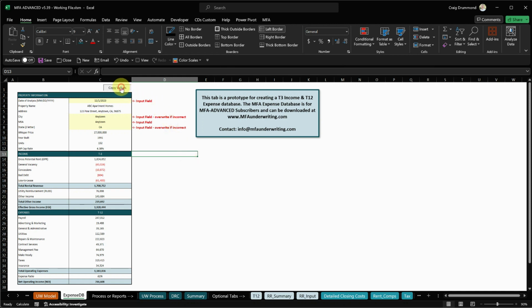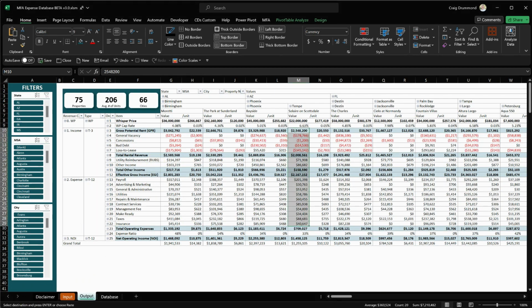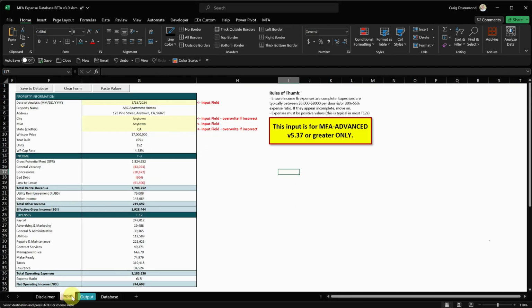So it's very easy. Just click the button, copy values, and then I'm going to go back to the expense database. I'm going to go to the input tab, and I just click this button, paste values. And all I did is just paste the values from that MFA file. And again, verify the inputs are correct.